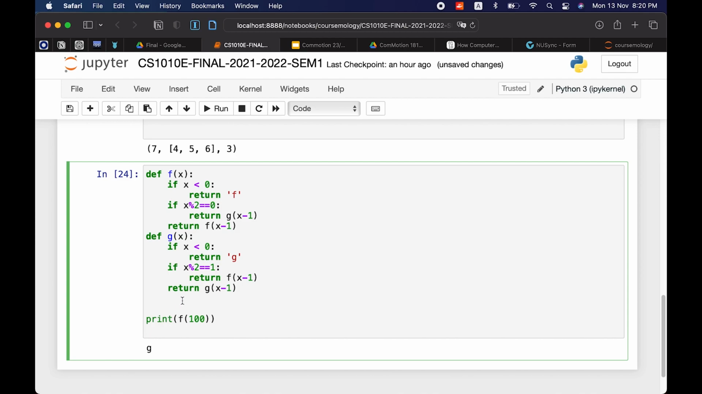So when we pass 100 here, it's not less than 0. 100 is not less than 100. Yes, this is true. So we return G of 99. So we pass 99 here. 99 is not less than 0. 99 modulo 2 is 1. Return this. Return F98. So then we come back here. And you can see we're passing in odd and even values alternating. Here will be odd, here will be even. And you return the other function.